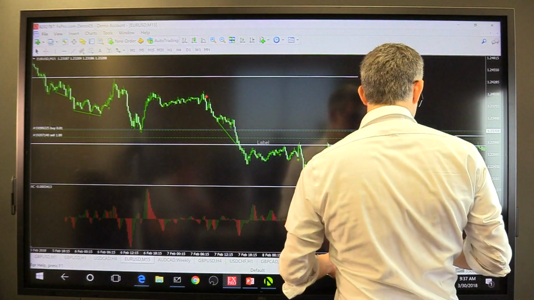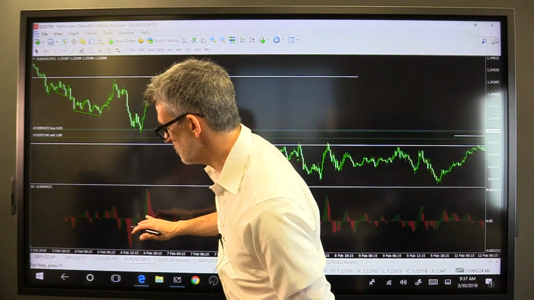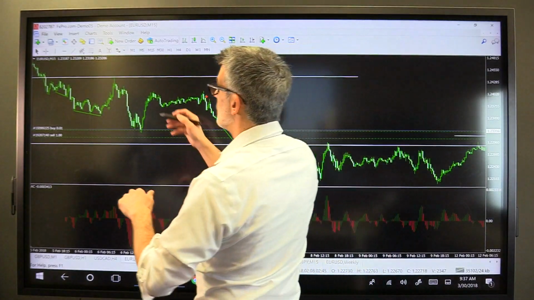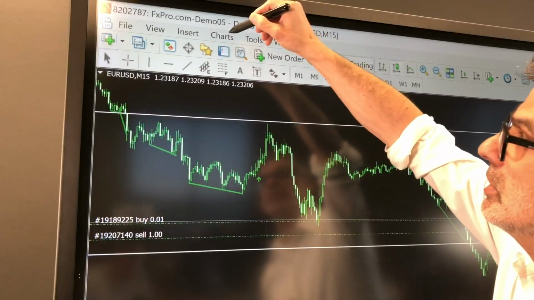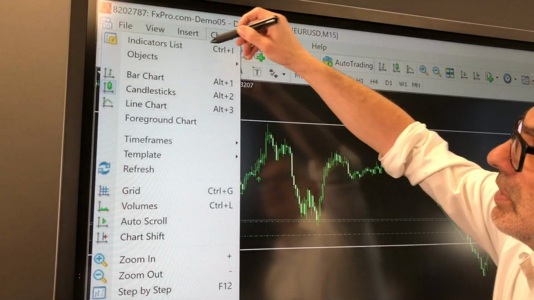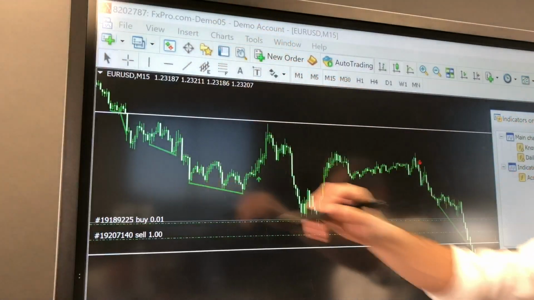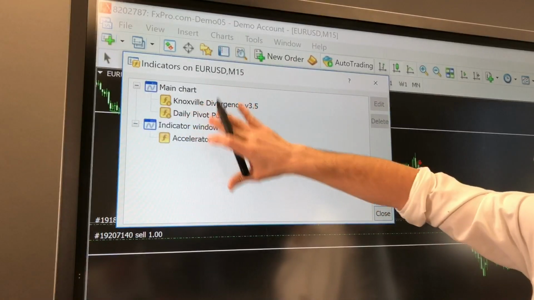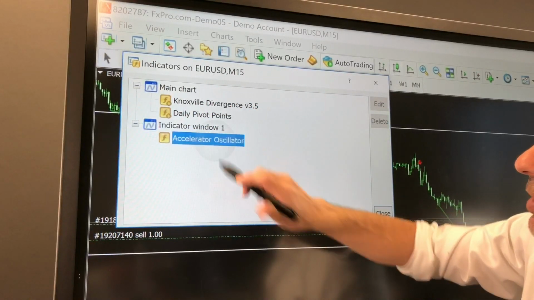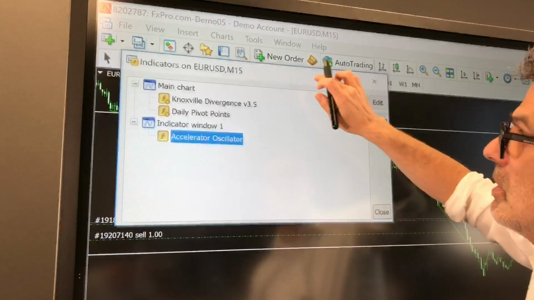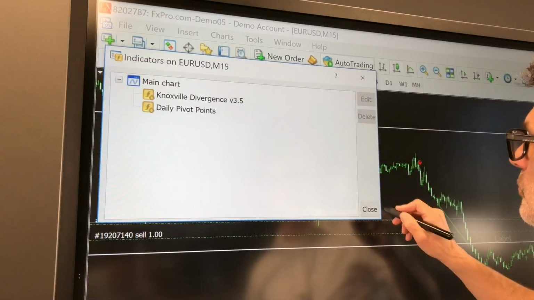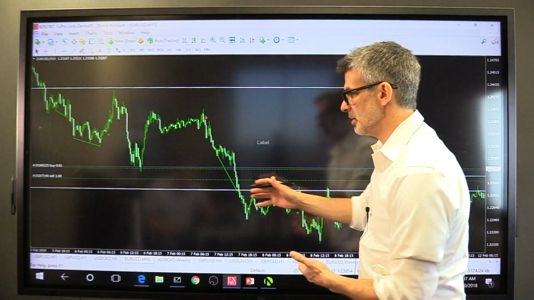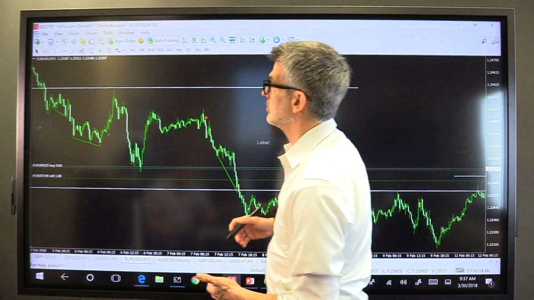Now, if I don't want that indicator on the lower part of my screen anymore, I might go, oh man, how am I going to get rid of that? Well, we'll move on to the next menu, and I'll show you how. You click on Charts, Indicators List, and that pops up a box that shows us all of the indicators on our chart. I'll click once on Accelerator Oscillator, then click Delete, and it's gone off of our charts.